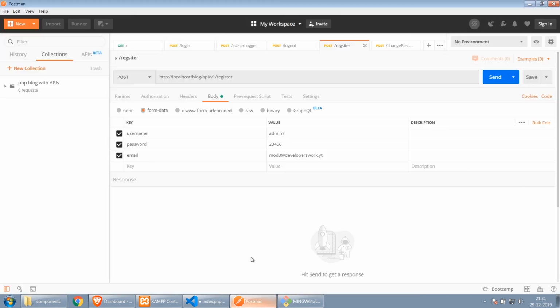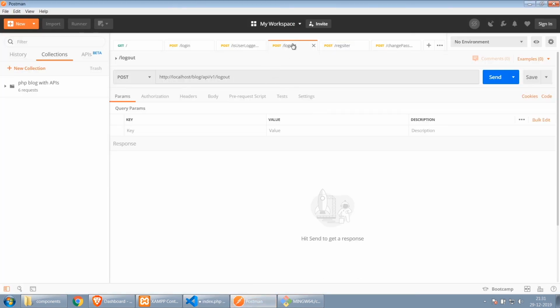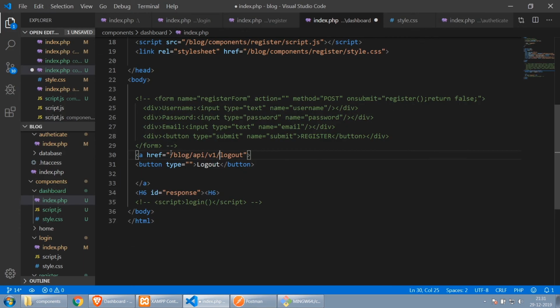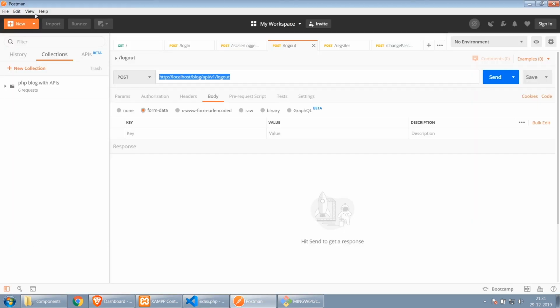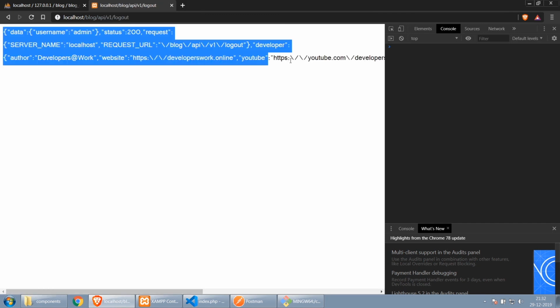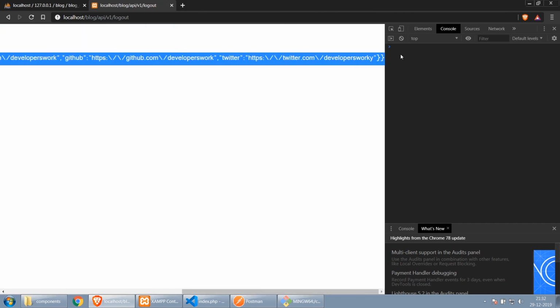So let me just show you in the Postman. In the Postman, if you go here, he just hits the URI directly, and it's going to make him logout. So I'll just hit the URI just like that, and now let's refresh and click on logout. So you could see there is data happening here. Okay, just got a data.